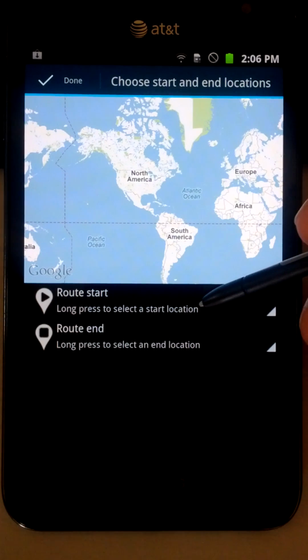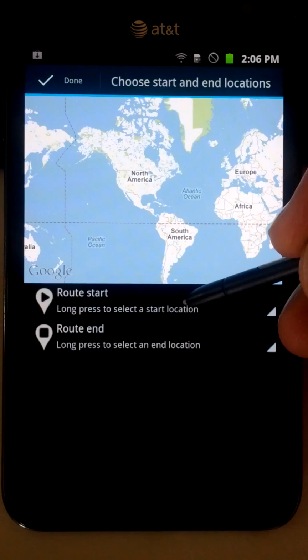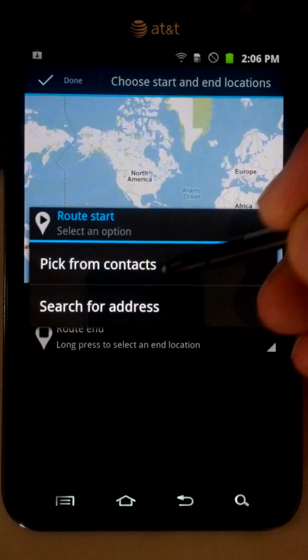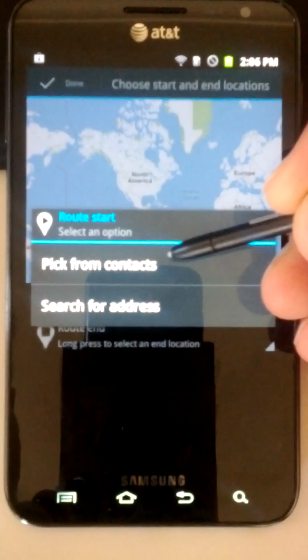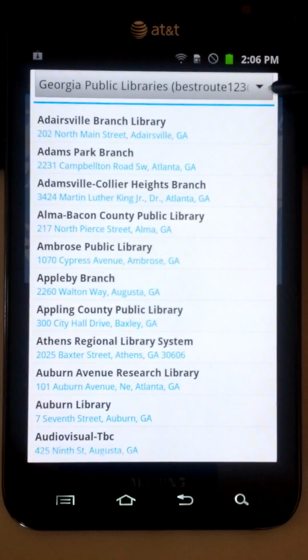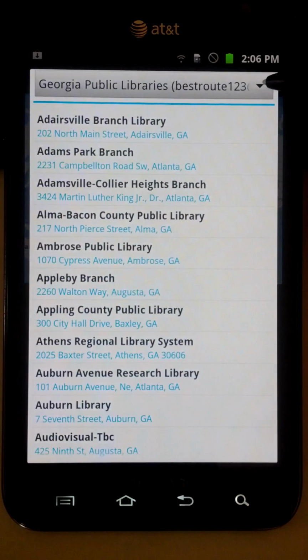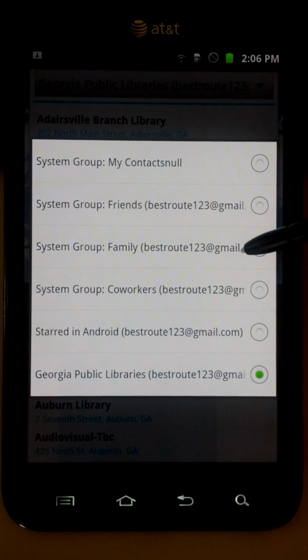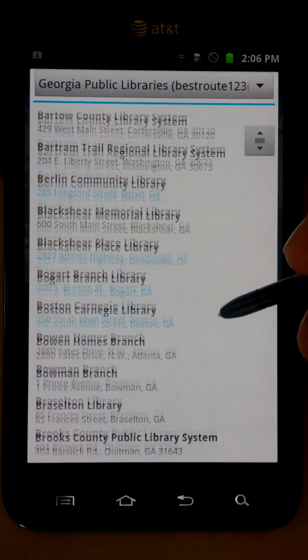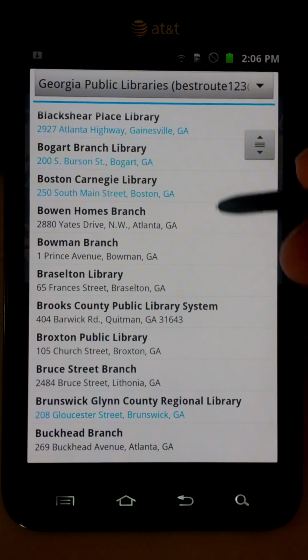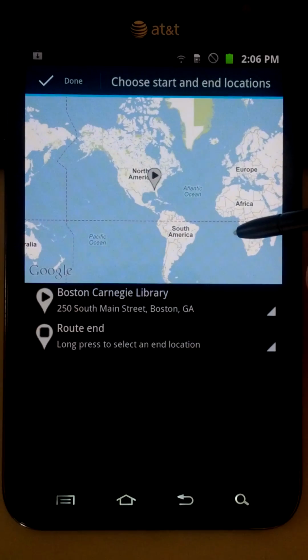In order to do that, just long press on the start, and then you can either pick from the contacts or enter an address. Just to start off, we'll pick from the contacts. When you go into the contacts, you can select a contact group from your device. I happen to have a test group set up, and then we can go and load that location.